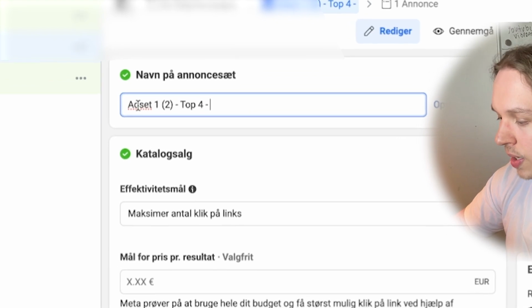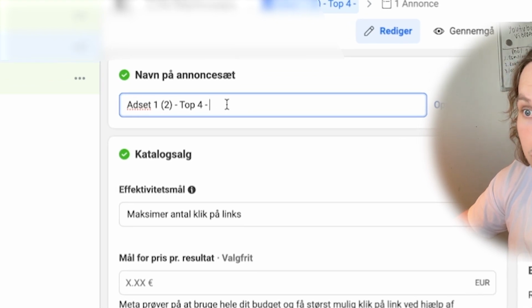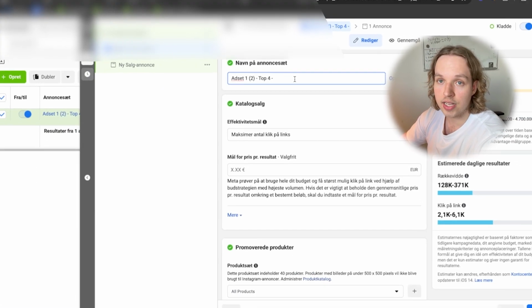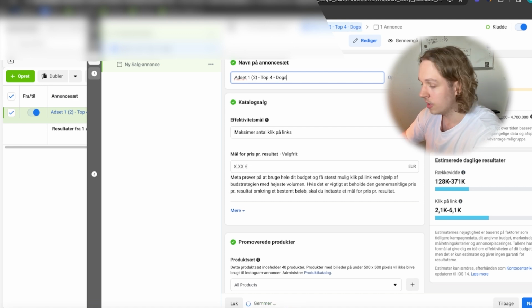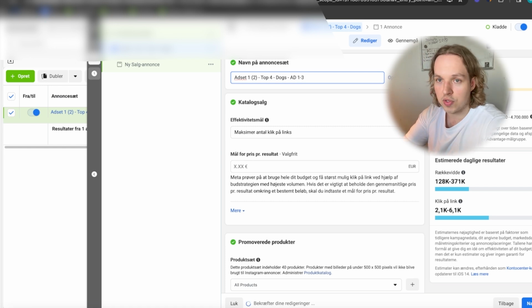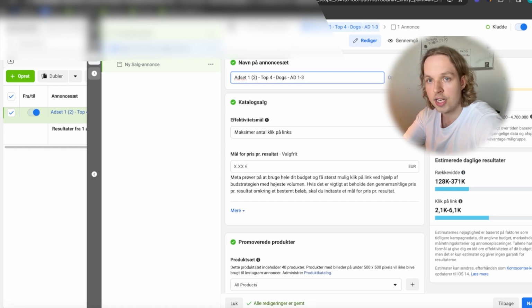So ad set 1, top 4, that means the US, Australia, Canada, New Zealand. Then I enter the interest that I'm targeting. So let's say if it's dogs, I go dogs. And then which ads it is. So this will be ad 1, 2, 3 because it's the first ad set. So this is how the first 5 ads is gonna look.